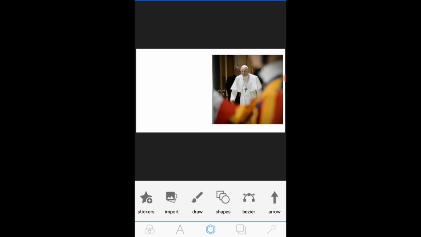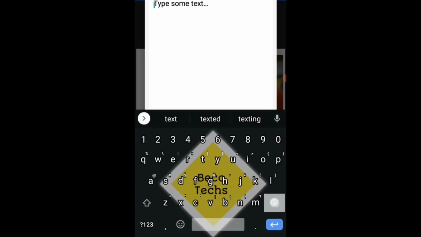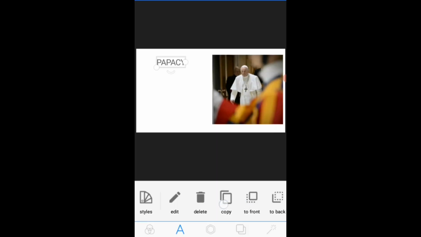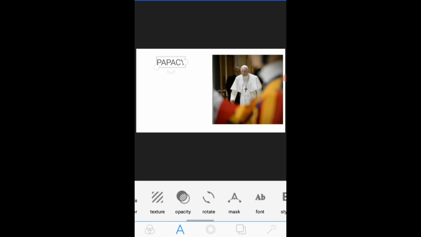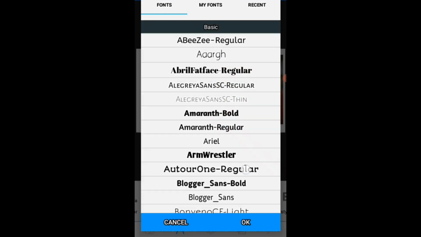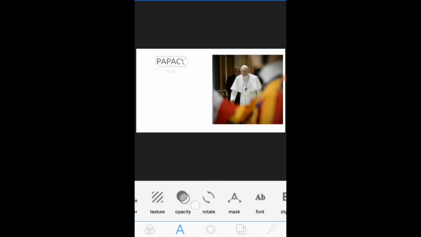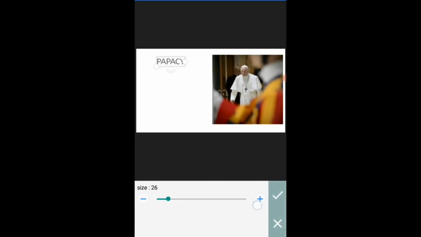For our text, we move to the text section and give it, let's say the video is about the PPC. So PPC. Then we just change the font. I love to choose the font before choosing the text size, so I'm using a BZ regular for this. Okay, increase the size, so about 35.